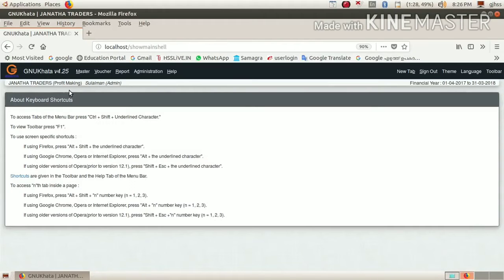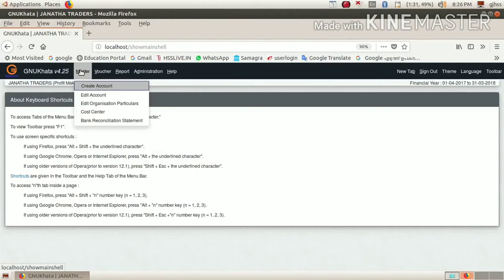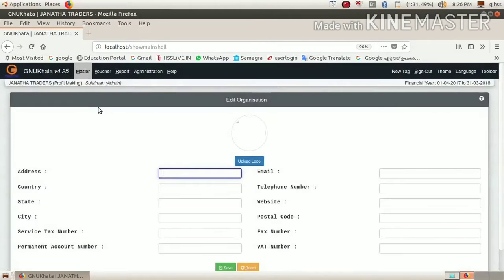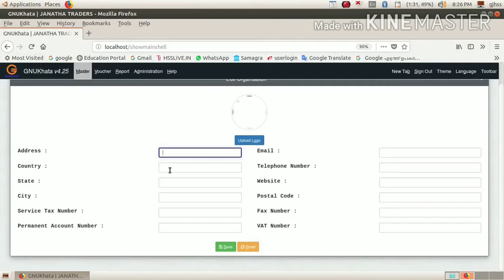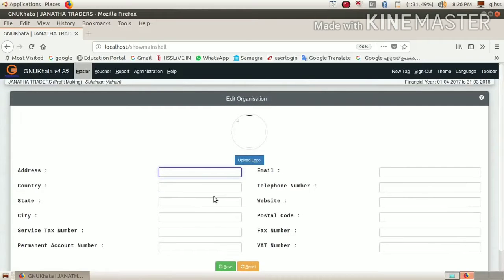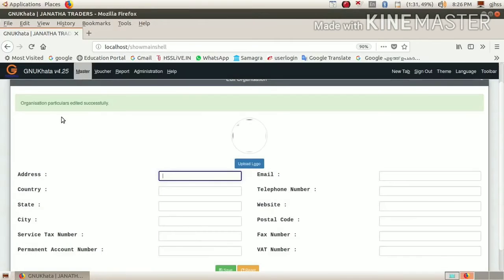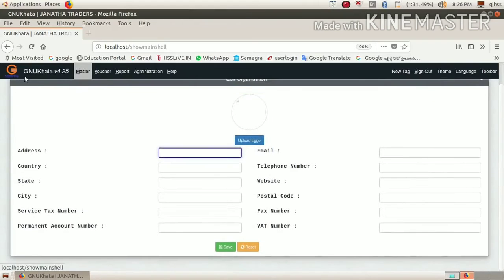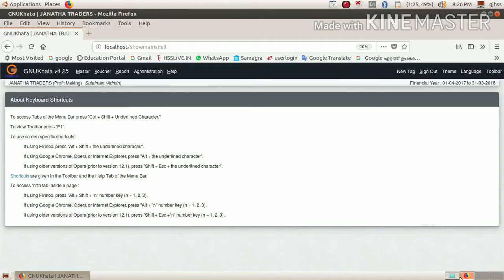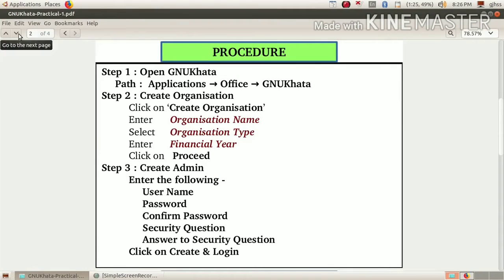After that what we will be doing here, we will be seeing master. Master is there. How we have to edit the organization: we will be editing the organization name and so on. And this is the organization, meaning the address and all these important details, if you want to upload. If I am not uploading, I am just leaving it empty and giving the organization. And then here again I am going to GNU Khata's circle. Now see here the procedure, what we have done: we have opened the application, then we have created the organization, and all this, step 3, till step 3 we have done.